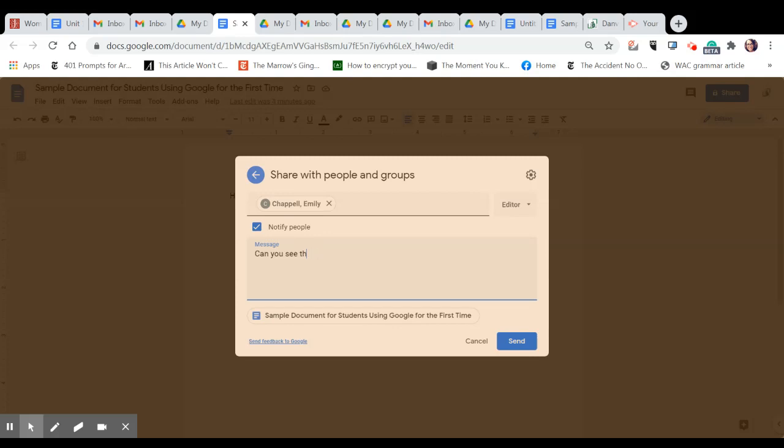So you can include a message of some sort if you want when you send your work to me, but you don't have to do that. You can see down here which document it is that's being shared. So if you have several different documents that you are working on, you've chosen the correct one by looking there.